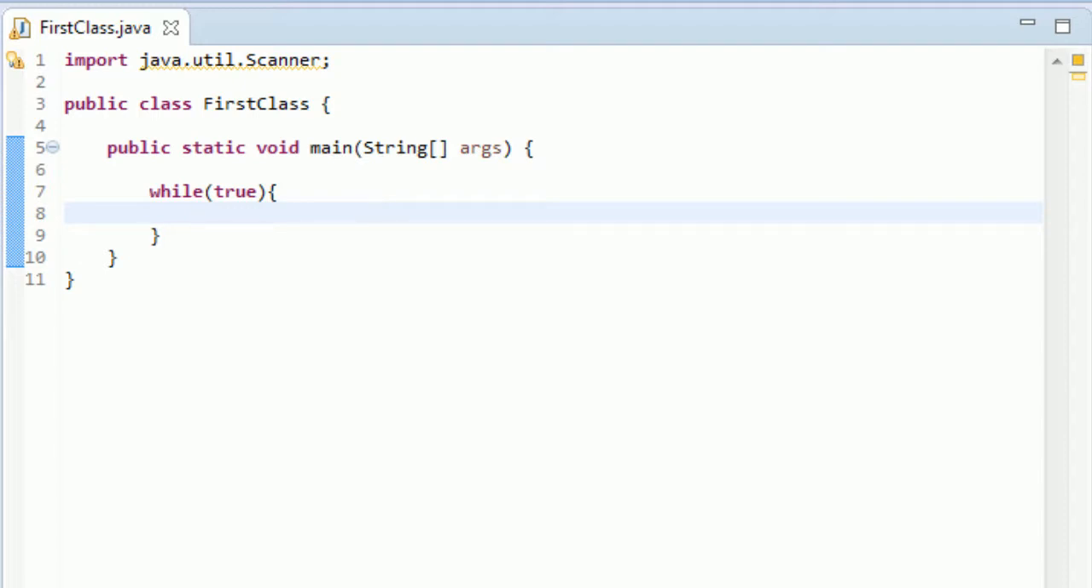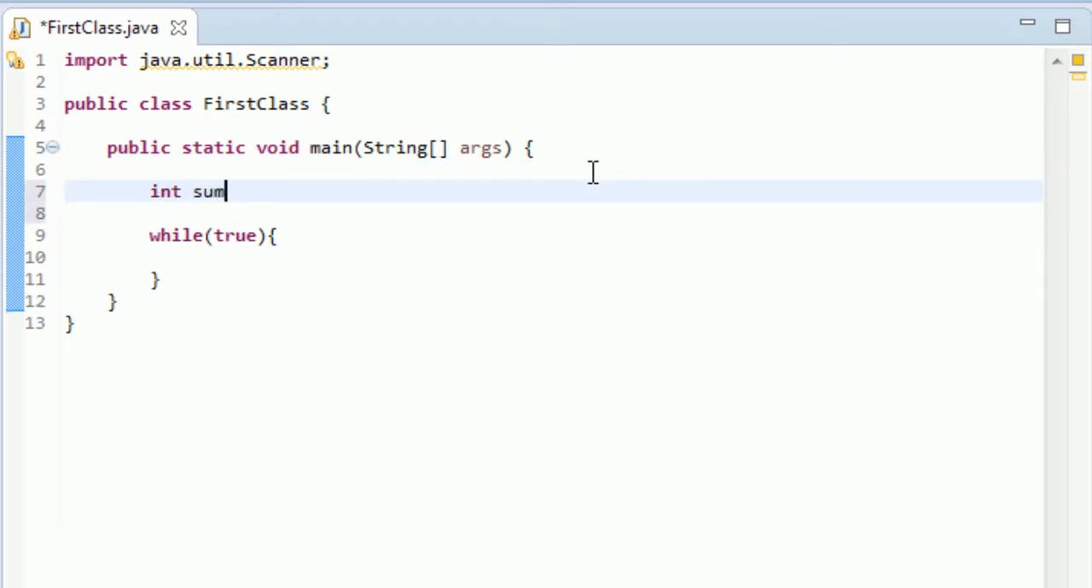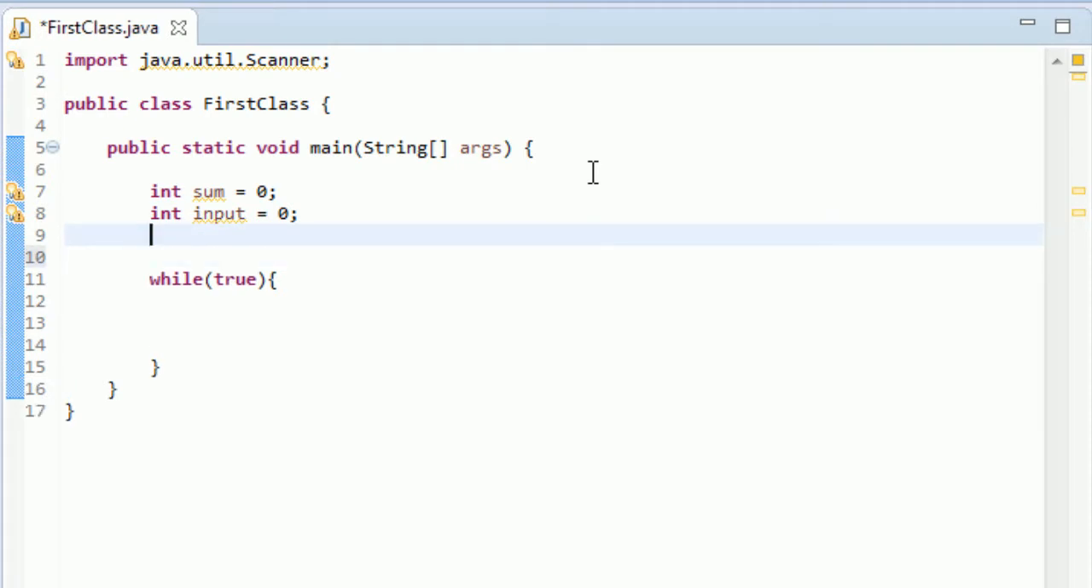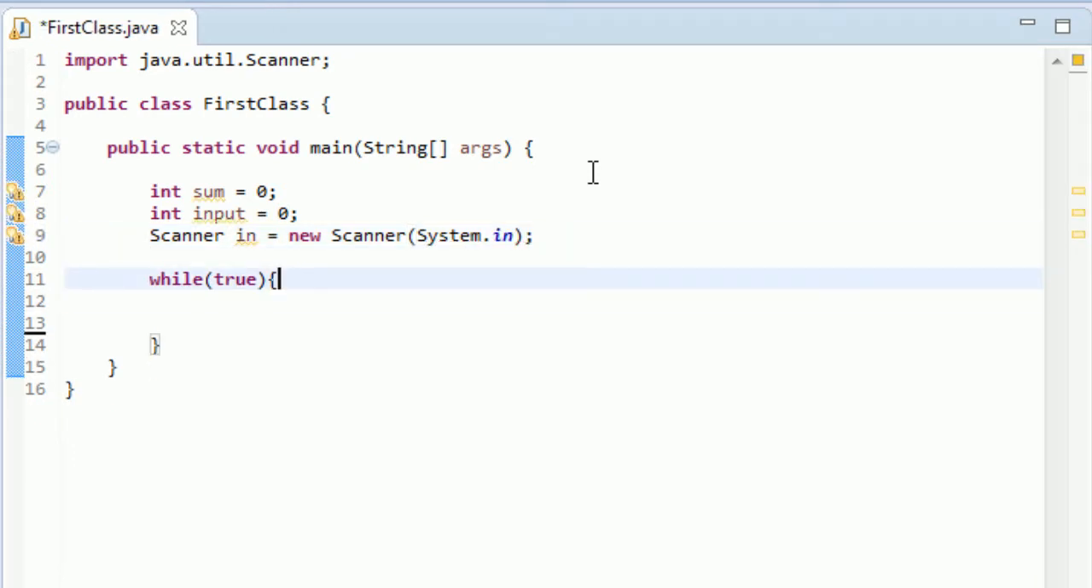And it says have the user continuously input integers and add all of their integers together into a sum variable. So let's create this sum variable. Int sum, and we'll just set it equal to 0. And now we are also going to create an input integer, and we will set that equal to, how about just 0 too. Okay, looking good. And we also need to create our scanner, so we'll name that in, since we already have an input integer, and we will set that equal to a new Scanner from System.in, and that's looking good.